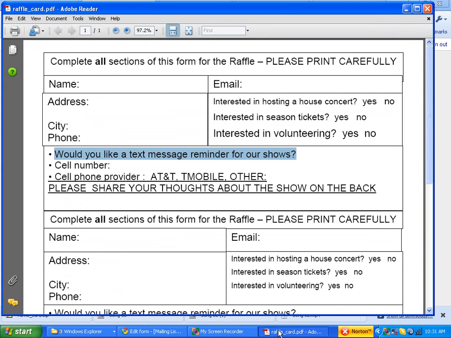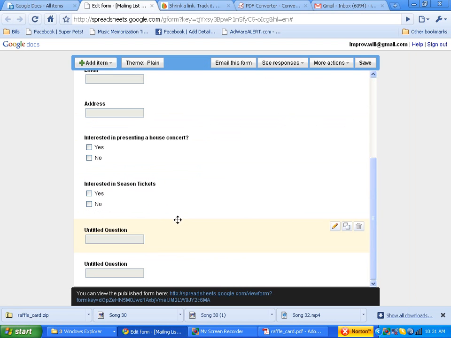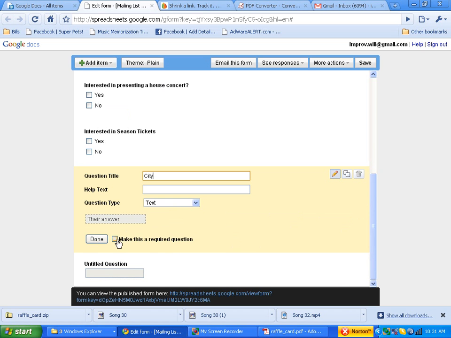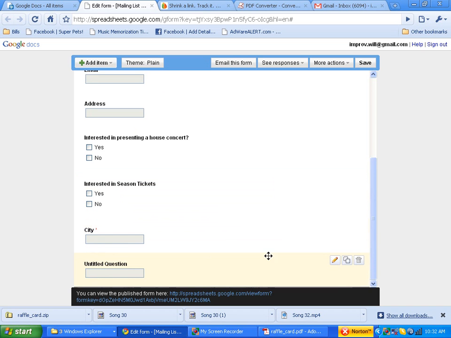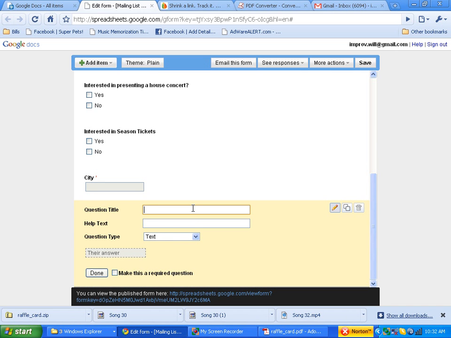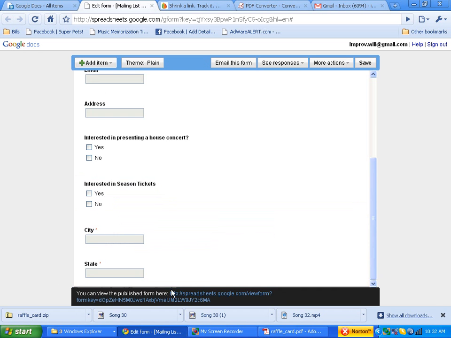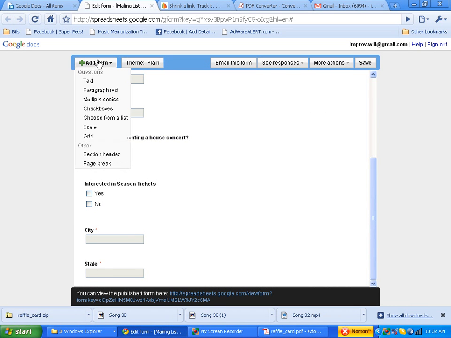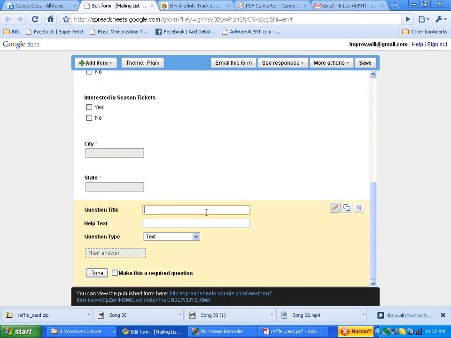And then what else do I have? I have city. We'll put city, state. So this one will be city. And I want to make that a required question. It's good to know where people live, so we can sort our emails. And then state. Let's make that required too. Just text on that. So we go done with that. Then we're going to have interested in volunteering. That'll be another checkbox question.